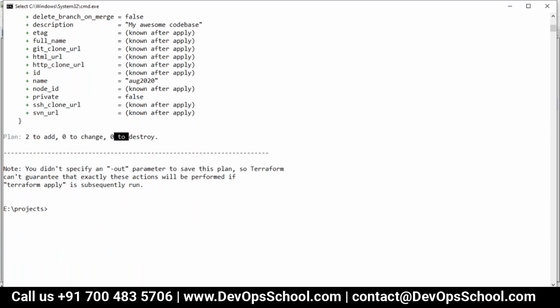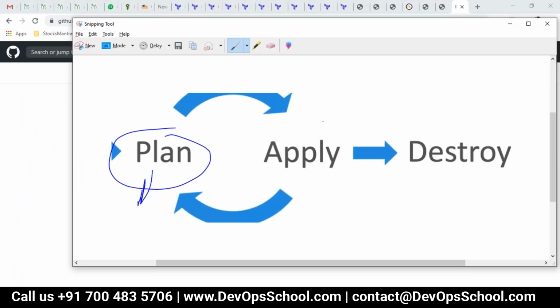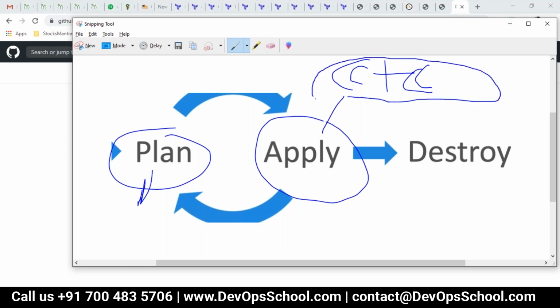Now what to do? As per the life cycle, you know that. Now apply means it will create it, and it has one more functionality. You can change also, create plus change. These two features you have in apply. If the resource is not created, it will create it. If it is already created and changed, then it will do the changes also. So let me do this now.